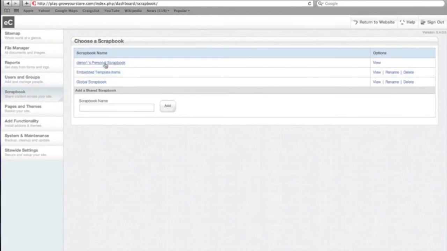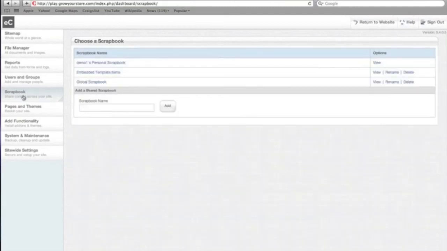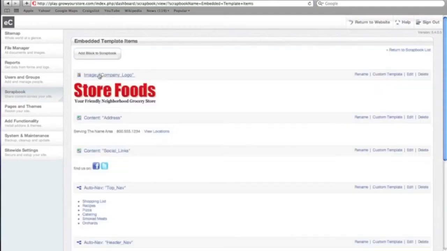There are 3 areas in here, one of which is Personal Scrapbook. This is where you're going to keep copy blocks of items to refer to for formatting reasons, or if you wanted to take them off the site but add them back at a later time without having to recreate them, you'd want to put them in your Personal Scrapbook. Embedded template items is more of an administrative area. I'd suggest you keep out of here. Any changes in here, you're probably going to give us a call.